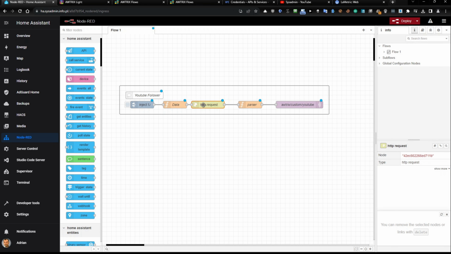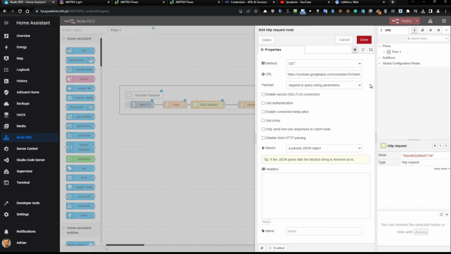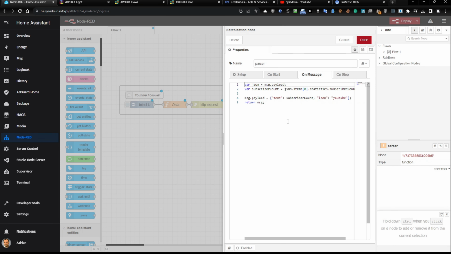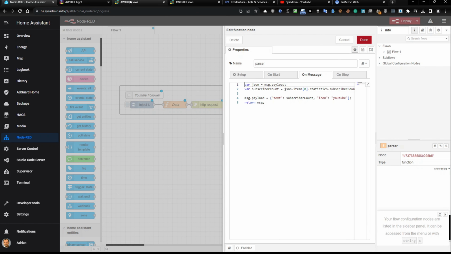Done. Okay, HTTP request, you do not touch it. Leave it as it is. Go to parser, and here we go. We have something like payload. This is a part that I was explaining previously, and I was creating a simple payload and I was sending data to the Ulanzi device, to the screen. Okay, so we can use a text and we can use an icon YouTube.